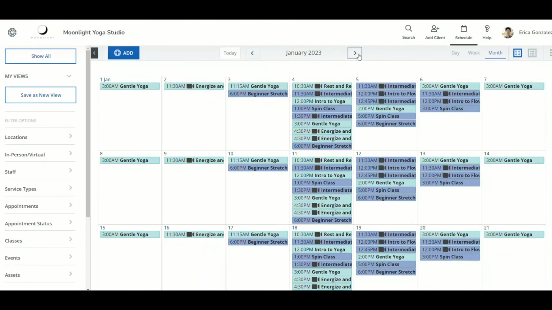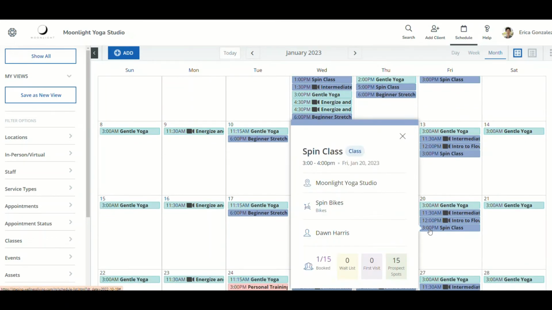Selecting the arrow button. We did see that it was January the 18th that it expired. So let's go beyond the expiration date. Let's go into the 20th. And so let's have this particular client book this particular class right over here.